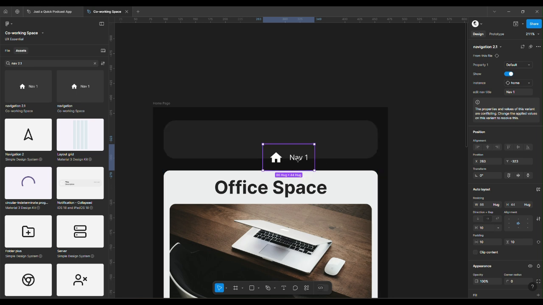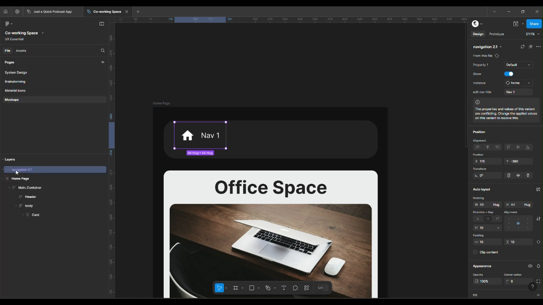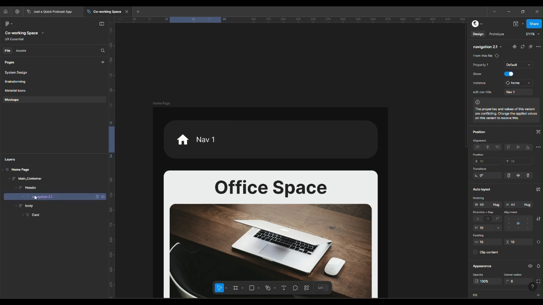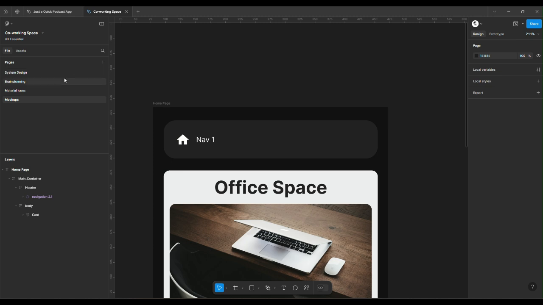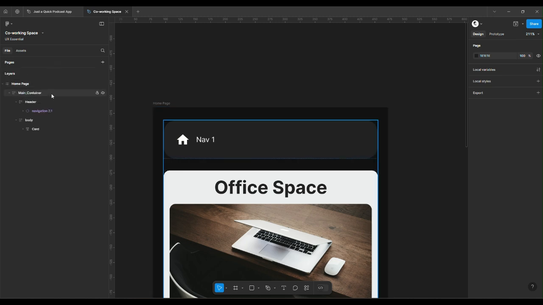But see, this is also creating a problem. It is not going inside this. So see what is happening? It is outside, right? I don't want it outside. I want it inside this header. Now it is inside. So what is happening here? The property and values of the variants. Okay. So we made a mistake.